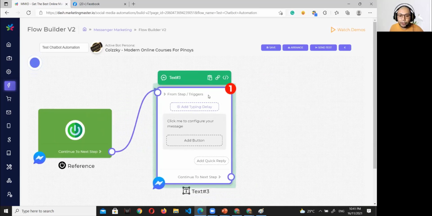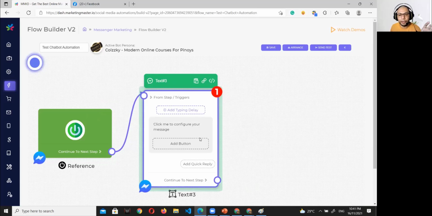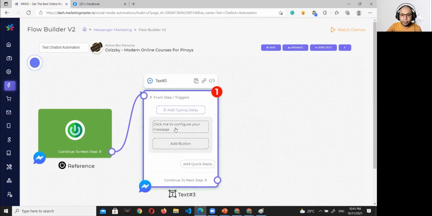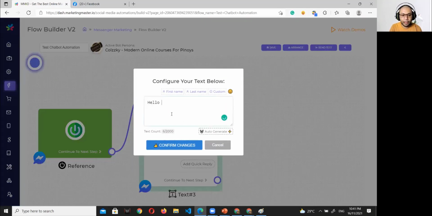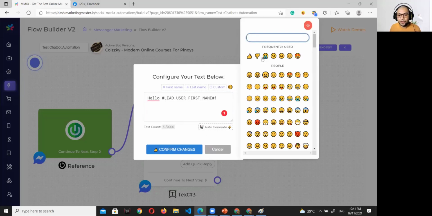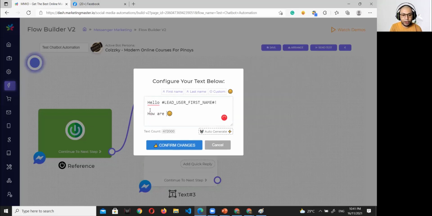So this is how you can configure your element, your text element. The text element is the most basic element that you can use. It basically sends a text message to your subscriber. So you can click this to configure, and then let's say hello, and then the first name of the subscriber, hello first name, and then you can add emojis here. Let's click emoji, and I want to add a smiley face in there. Okay, how are you? After that, you can click OK or confirm the changes.